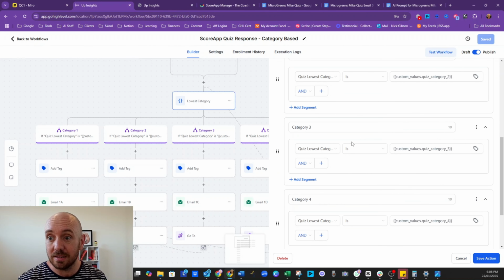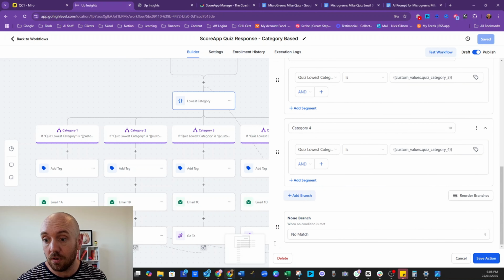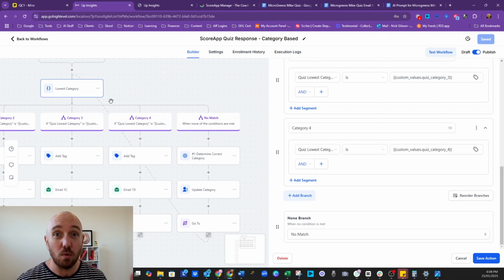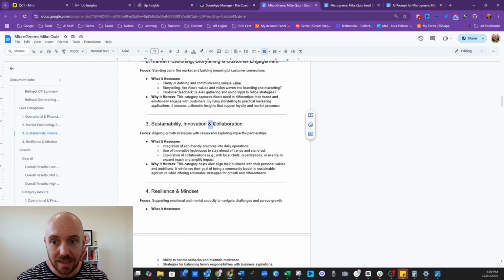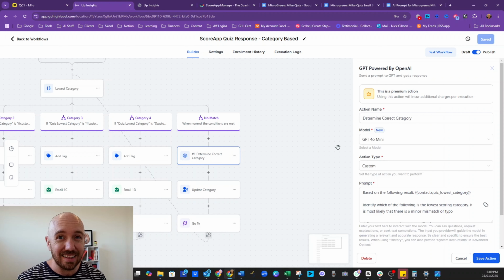All it's doing is checking: does the lowest category equal number 1, number 2, number 3, number 4? And then I've added this little extra thing in here for error handling in case, for whatever reason, it doesn't match any of those. Maybe there's a mix-up somewhere. Maybe the word "and" is used instead of that little ampersand. So if there's an issue, we've got a tiny little bit of AI, a tiny little bot whose only job is to find out what we meant to say.